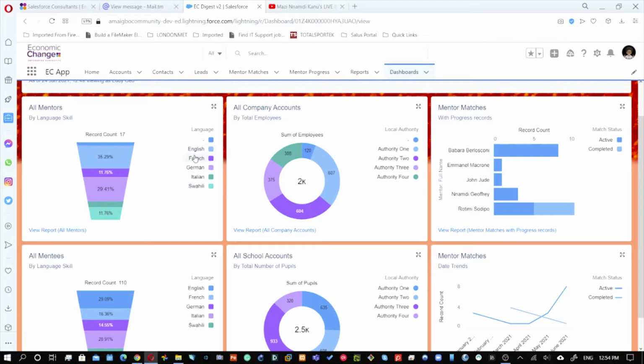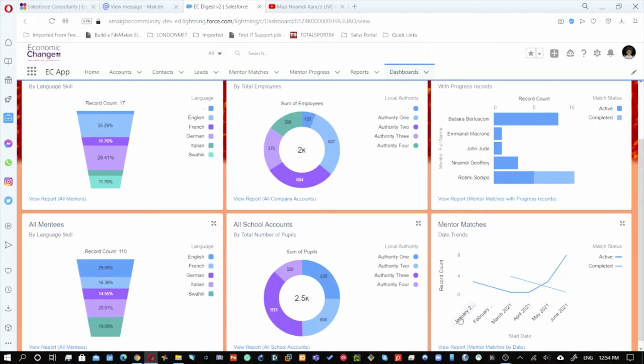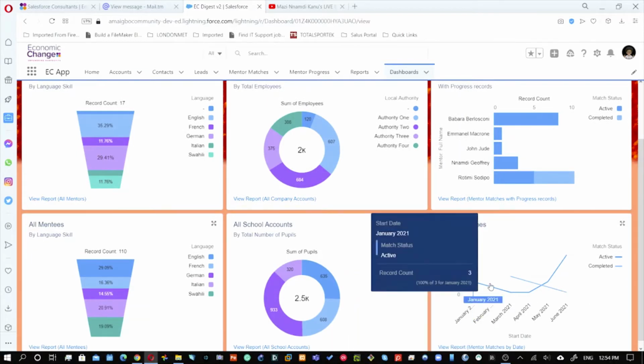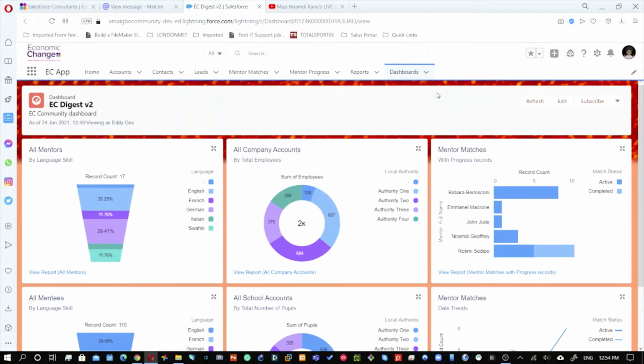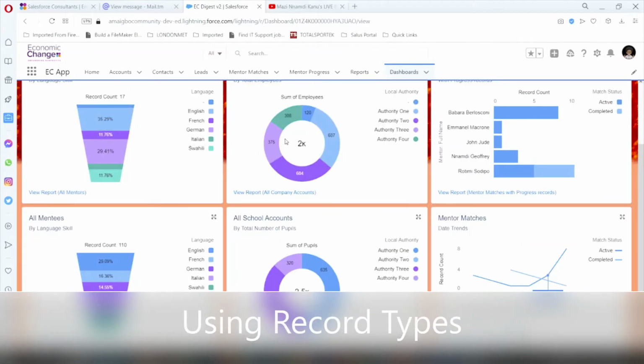sorted according to language. We have the mentees, the companies, and also the trend showing how the mentor matching has been going on. Right, so here I want to demonstrate how we can create different accounts.